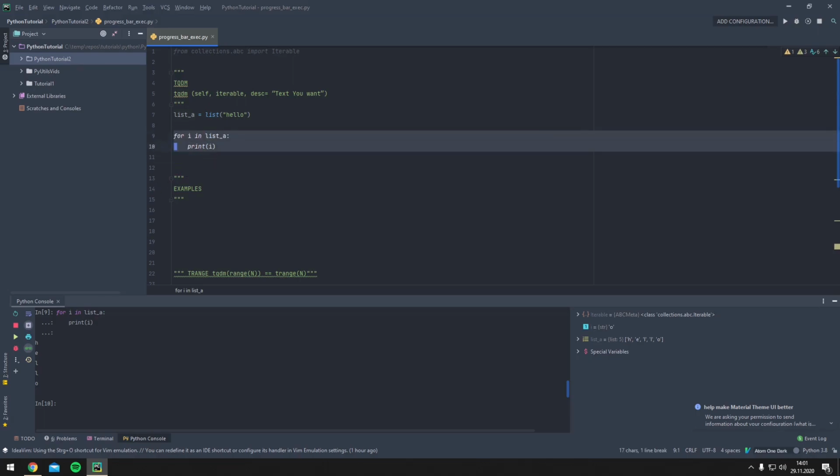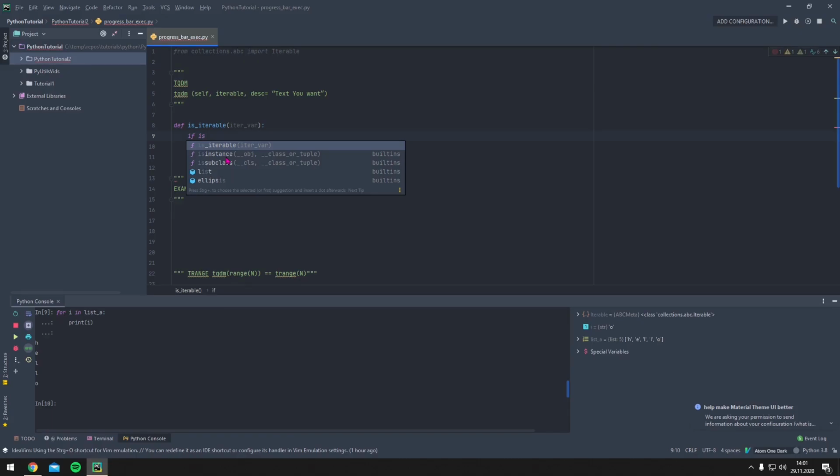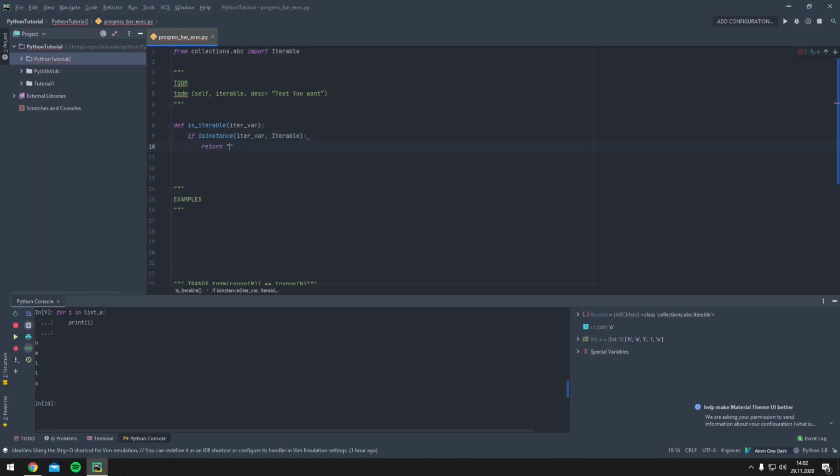But we also have a more fancy solution to show whether it's an iterable. To do that, I will define a custom function. Def is_iterable, with a variable itervar: if isinstance(itervar, Iterable), return True. So we will not return a boolean but like a print, else return False.